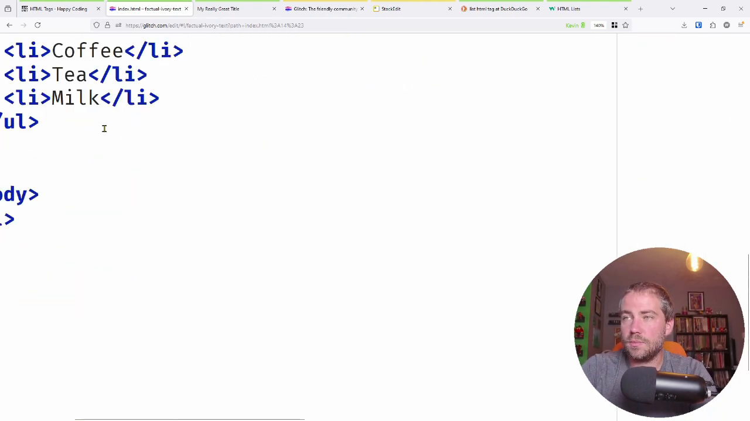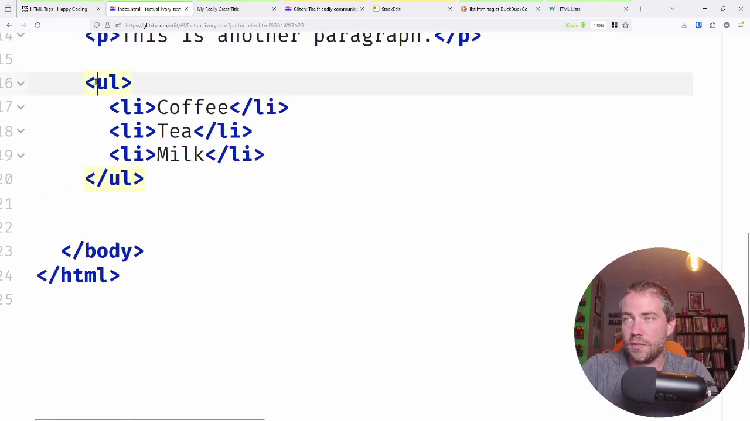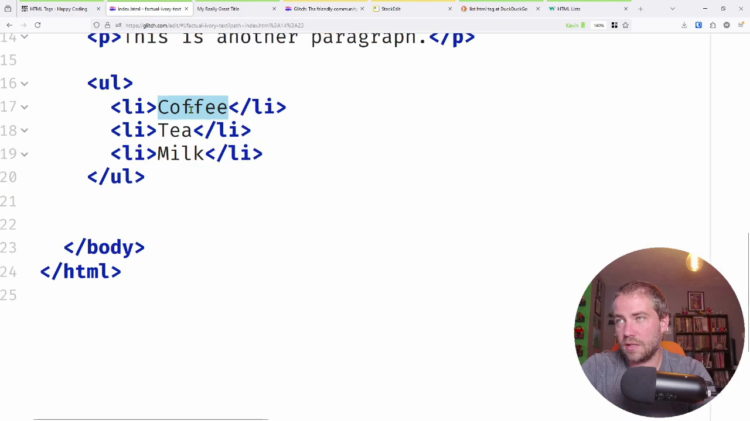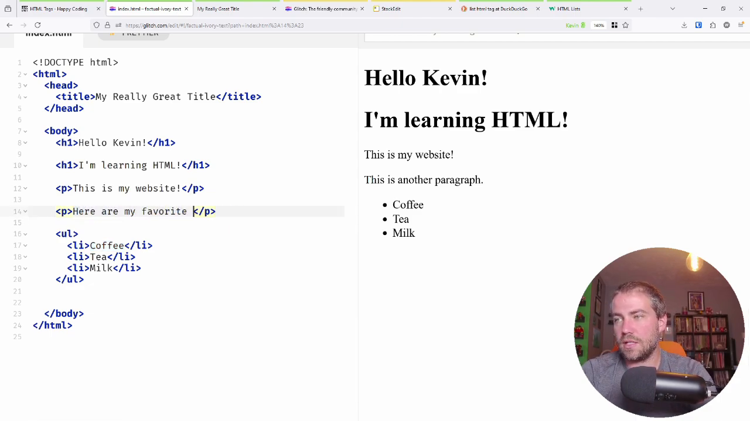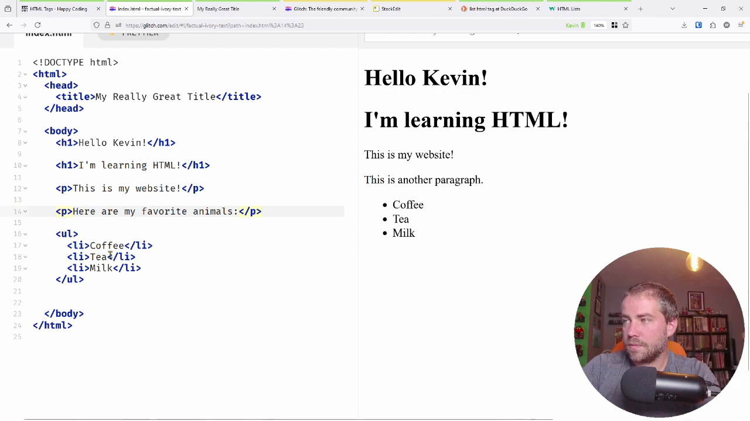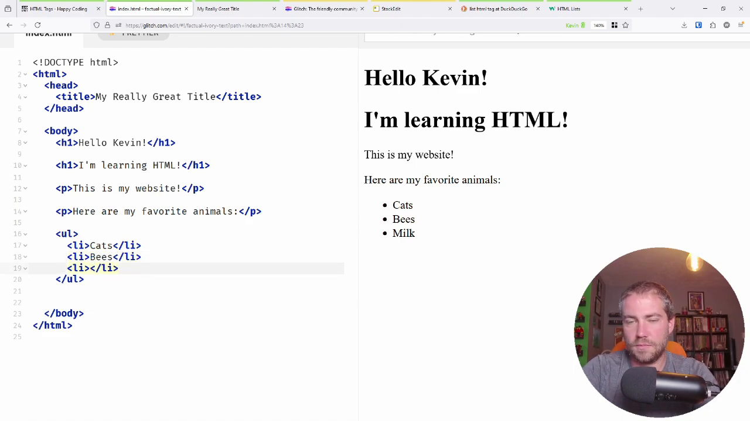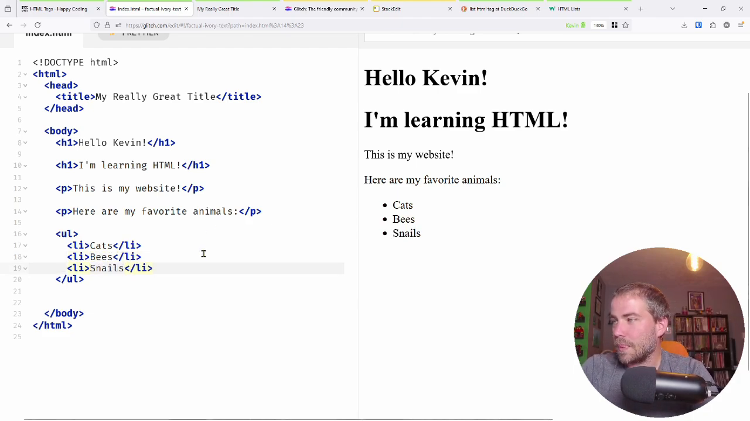Anyway, back to my unordered list tag. I then have 3 li elements, or sets of tags, in here. Li is list item, and I can change this to whatever I want. So let's say I wanted to start shaping this up to be a website that's about me. Maybe I would change this content to say, here are my favorite animals. And then I want my list to have, let's say, cats, bees, and snails.